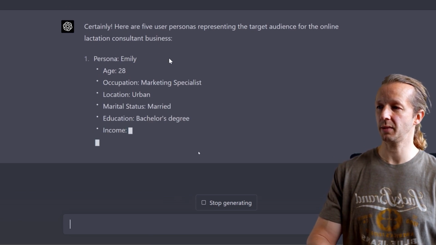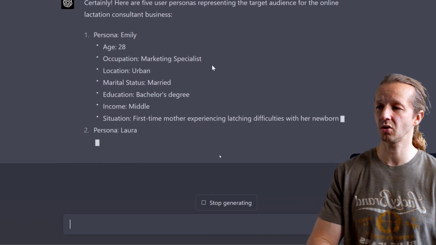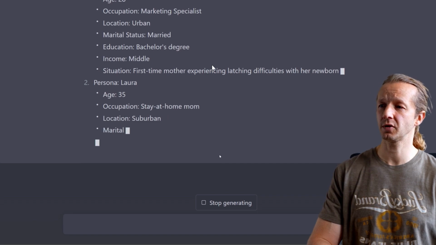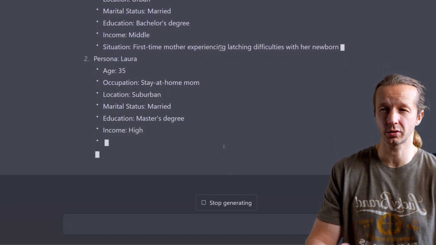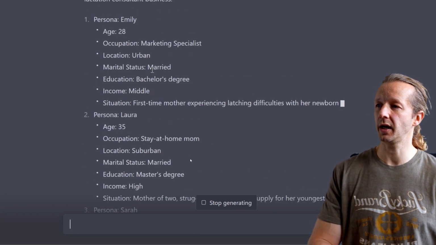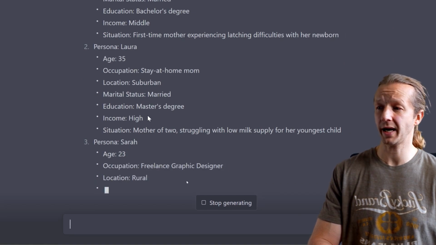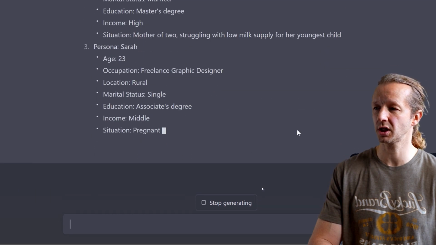Persona 1, the person's name is Emily, the age is 28, occupation is a marketing specialist, location urban, married, bachelor's degree, income is middle, situation, first-time mother experiencing latching difficulties with her newborn. That's a very typical sort of persona in this type of line of work. Another one is a 35-year-old stay-at-home mom, married, master's degree, income's high, mother of 2, struggling with low milk supply for her youngest child.